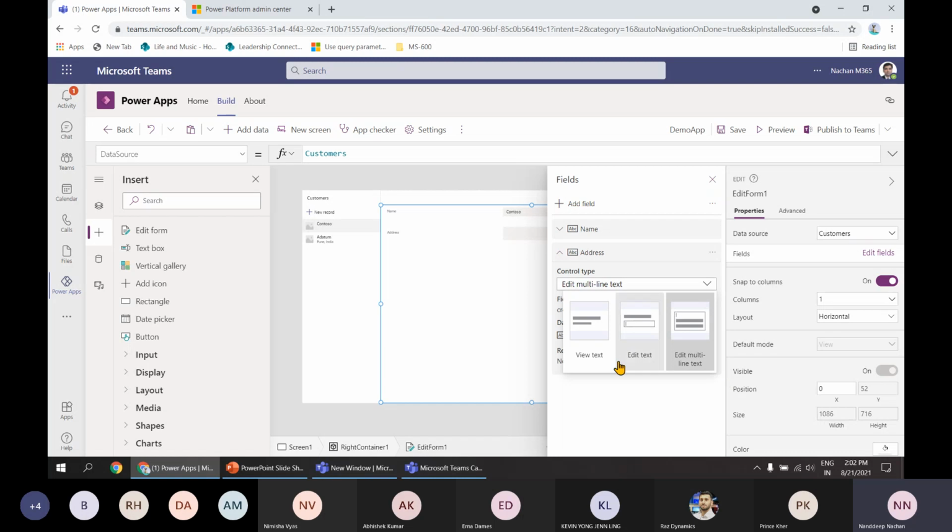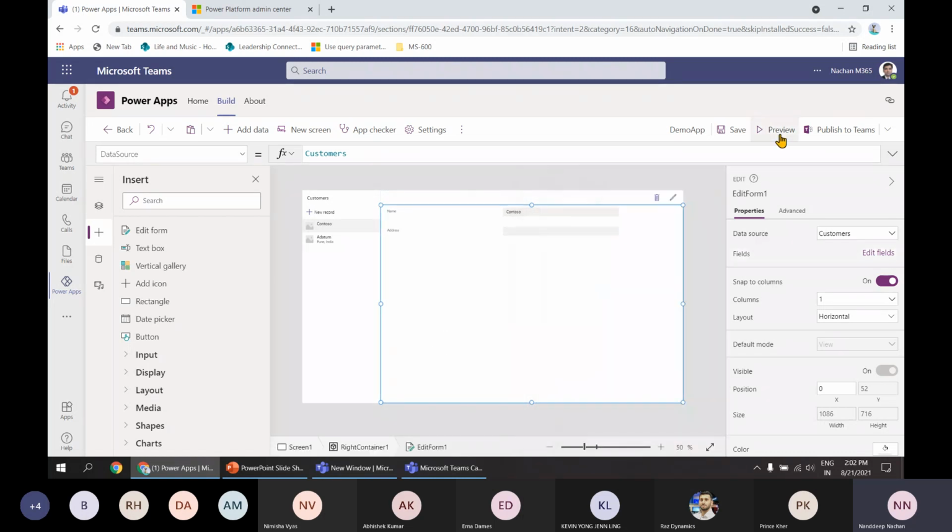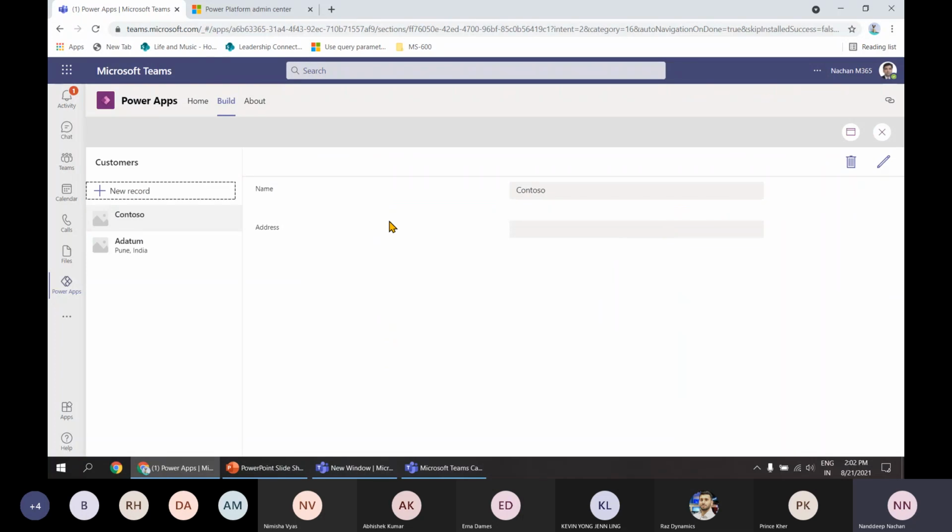So, for example, if we do it as view text, then on the new page or new record we won't be able to make any edits here. I'm trying to type it here, but we are not able to. We'll take a business case of what kind of scenarios it will be applicable to, but this is how we'll be able to control everything.